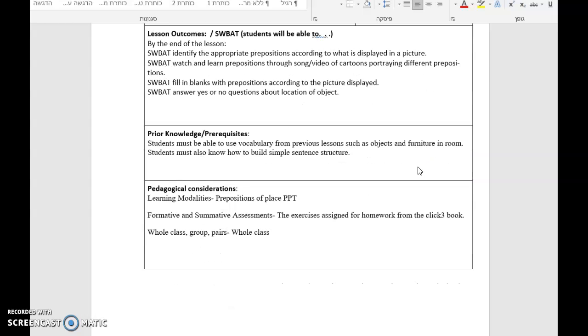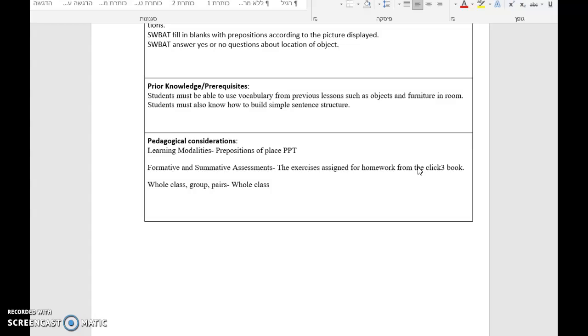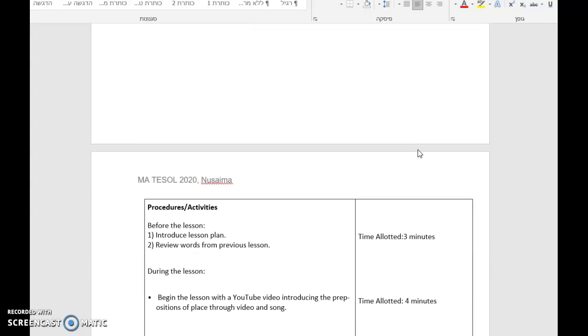Prior knowledge. For this lesson, students must be able to use vocabulary from previous lessons such as objects and furniture in room. Students must also know how to build simple sentence structure. The pedagogical considerations: learning modalities, prepositions of place, PPT that I've designed, formative and summative assessment, the exercise assigned for homework from the student's book, which is Click 3. Whole class, group, pairs, whole class work.